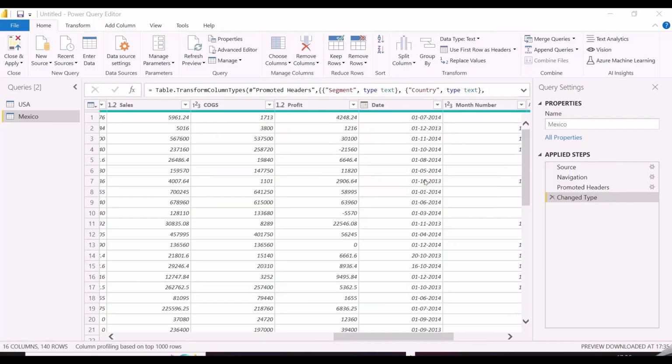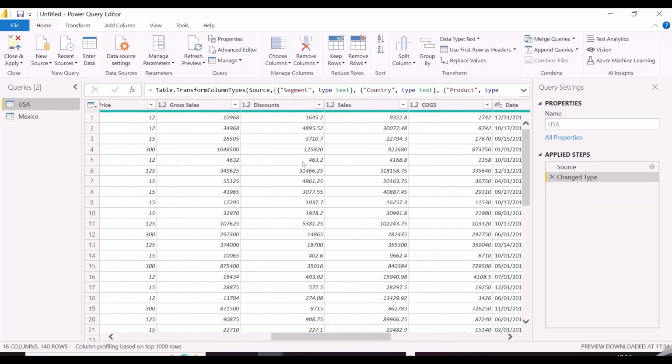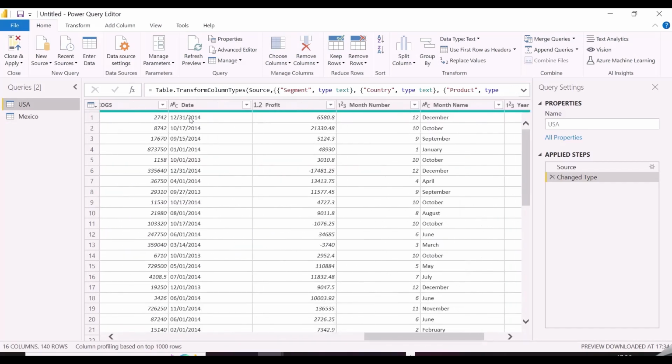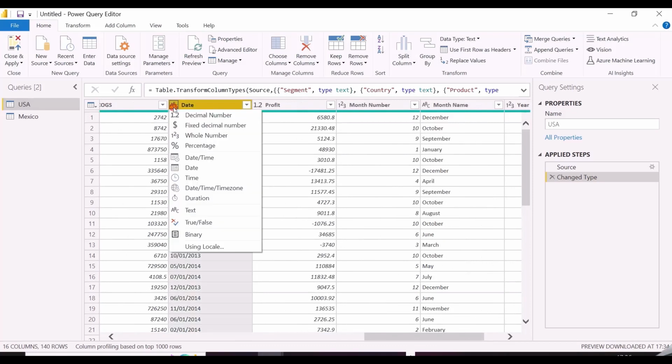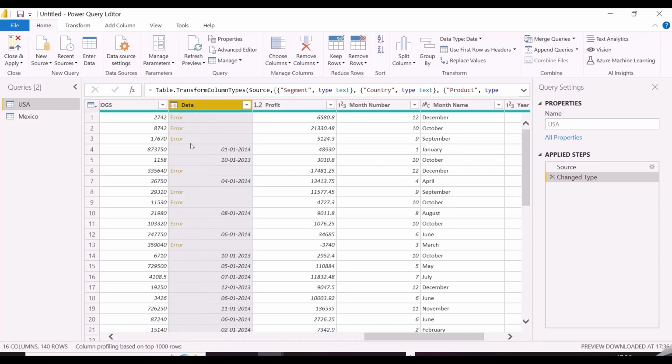So we have these 2 queries for Mexico and USA. The date format for Mexico is in sync with my local date format, but the date format of USA is not identified by my Power BI Desktop setting, and if I change it to date, it throws errors.